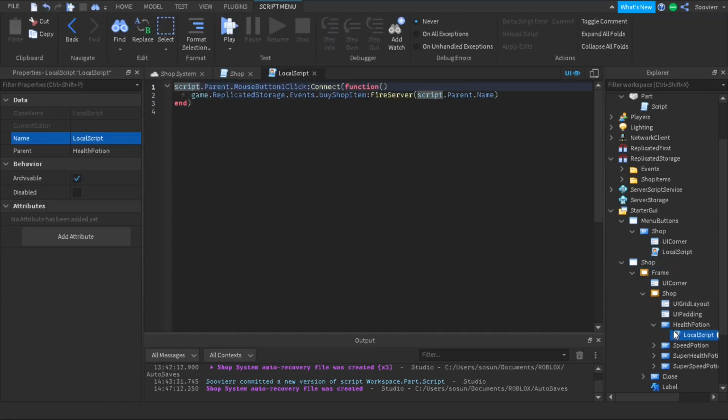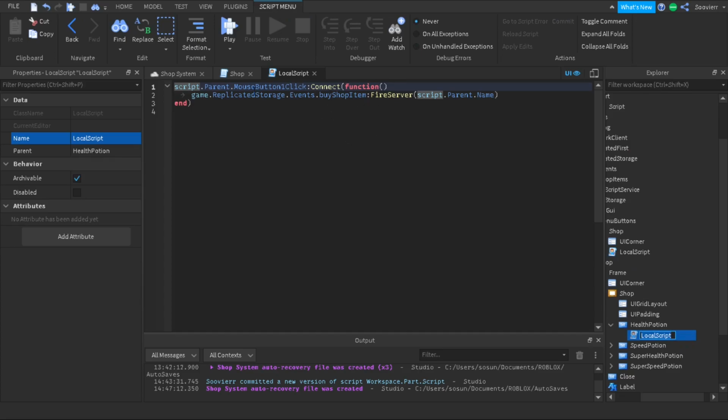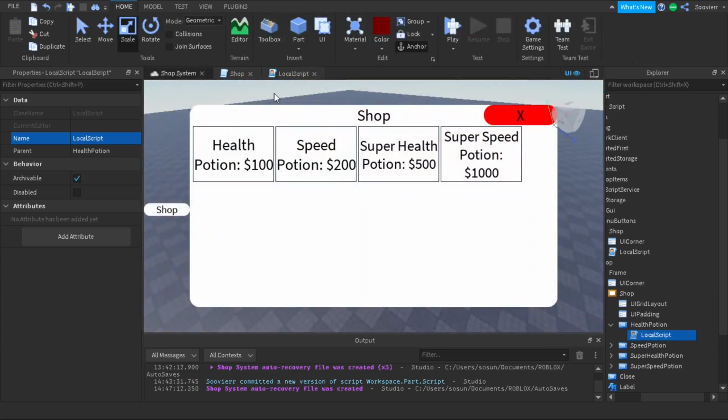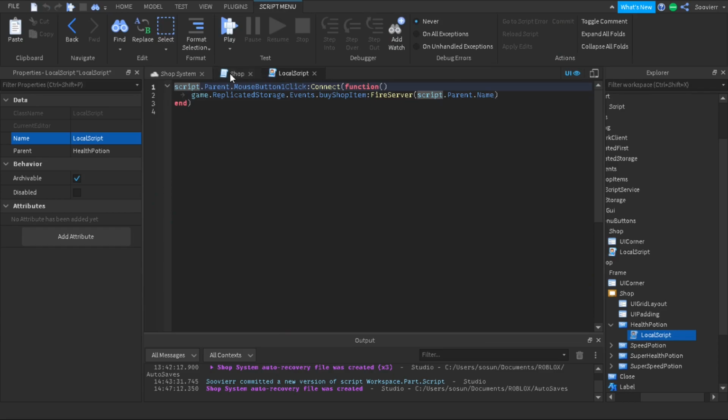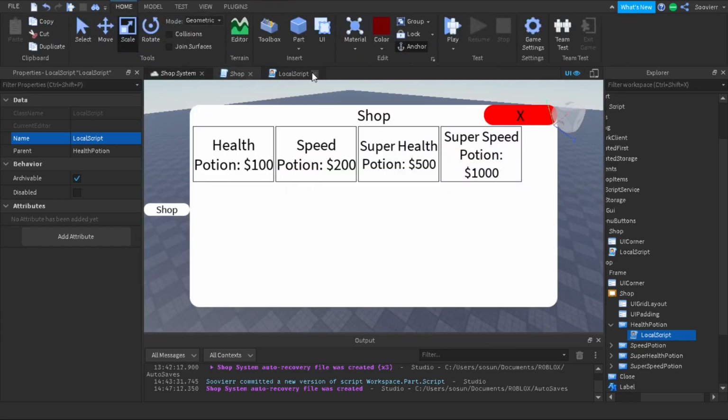And we have a local script inside of here. Basically if the player clicks on this, it's going to fire the remote event, and it's going to fire the name. So same thing as our tool, basically. We're going to do that for all of them.